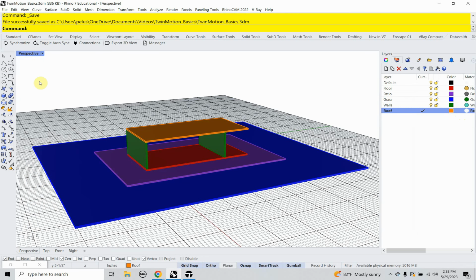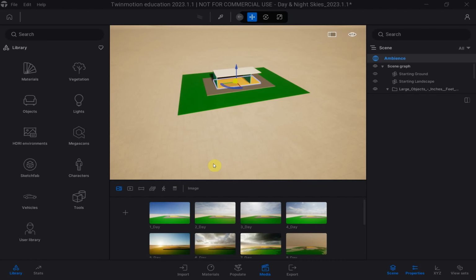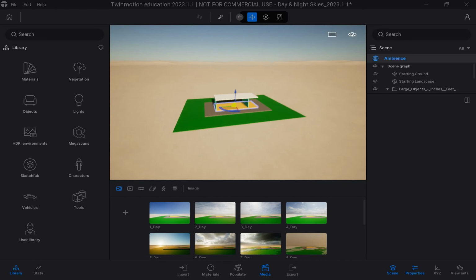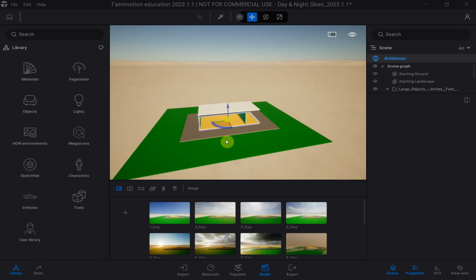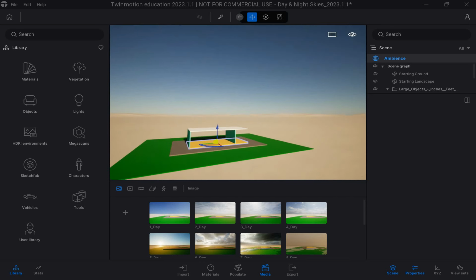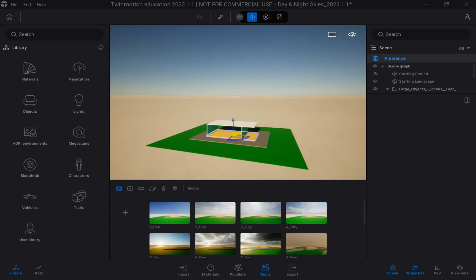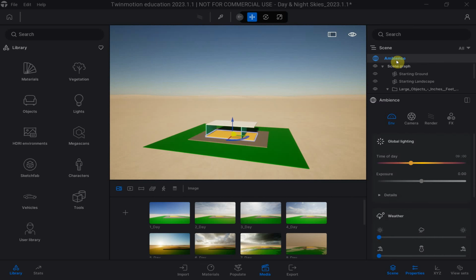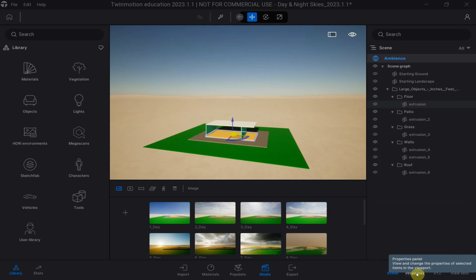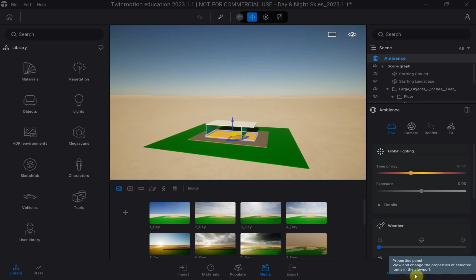Alright, we'll save it, we'll synchronize it, we'll head over to Twinmotion. And here we go, we have it right here. Alright, this is great. So we want to look at the sun angles. Okay, so if I click on Ambience, the properties at the bottom will pop up. So I can click on the properties there, and I can change the time of day.